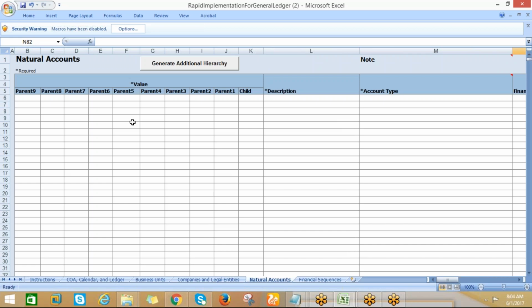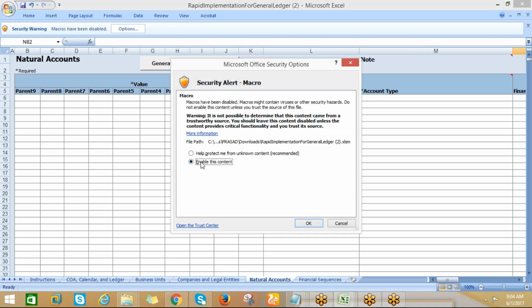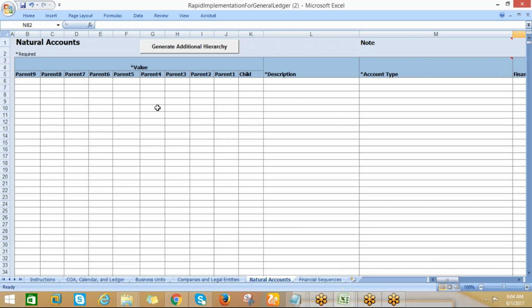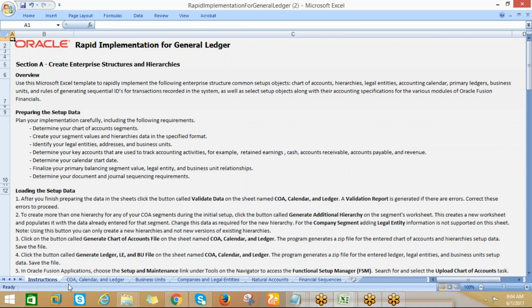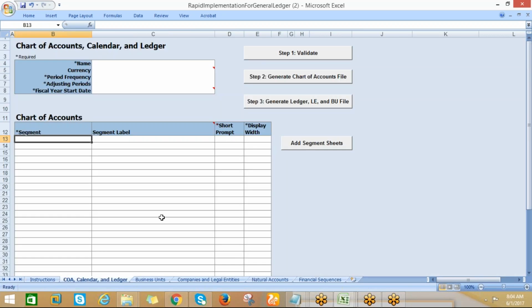Once you provide all the data, you can save it. The macros have been disabled. So what we need to do is click on options and enable this content. So we can enable it. Now macros are enabled, and then we can view all the data, and we can upload it.